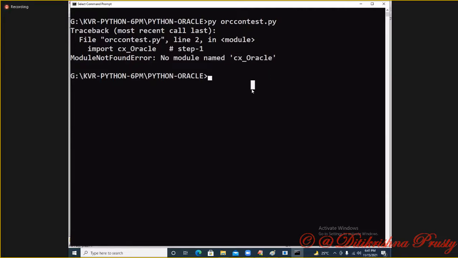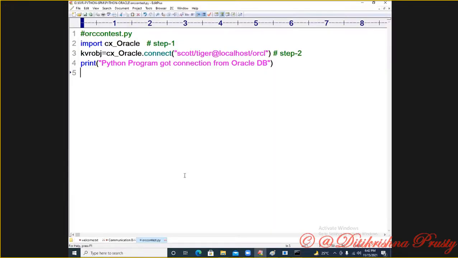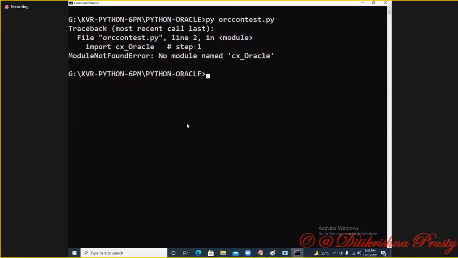See that: no module named cx_Oracle. I hope it is installed or not. Okay, so already installed? So why is this error coming? No problem. Let us go to once more.